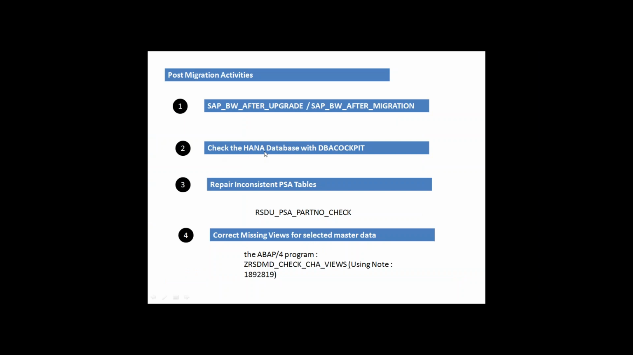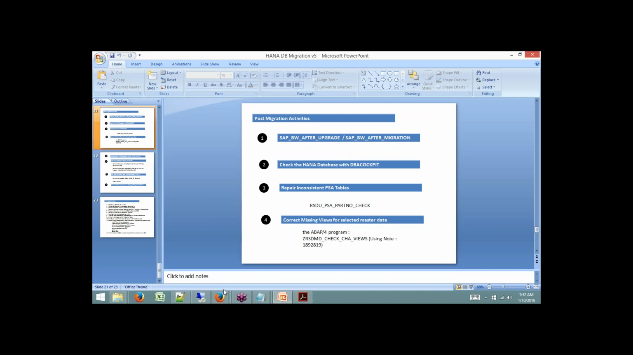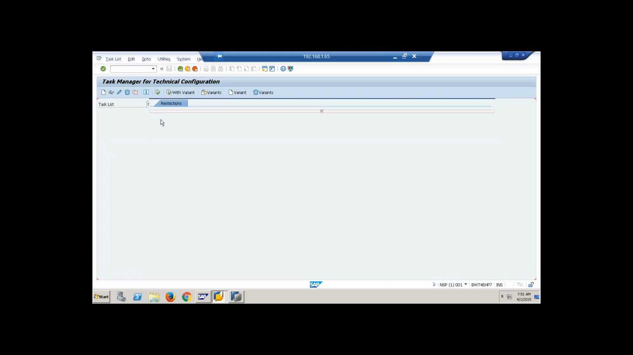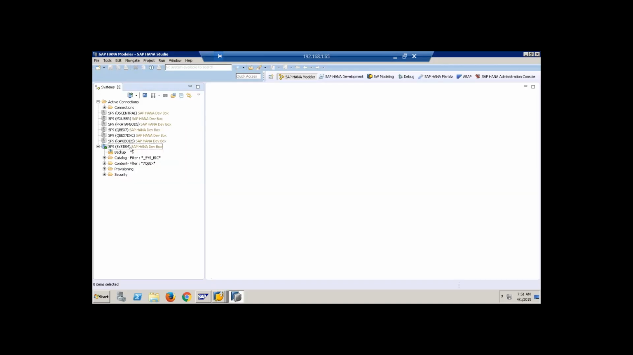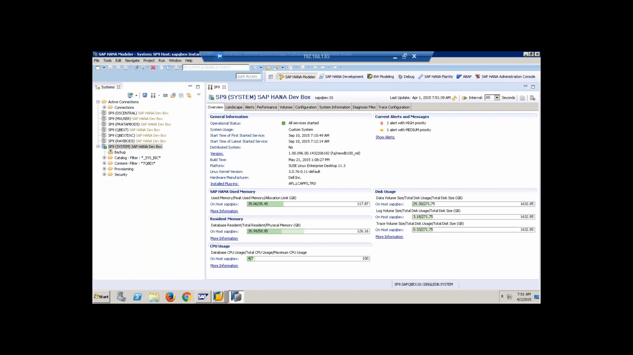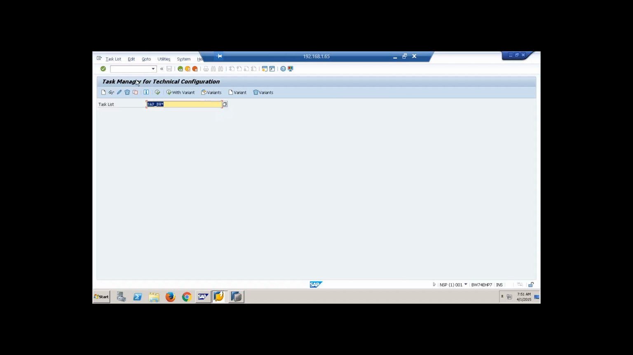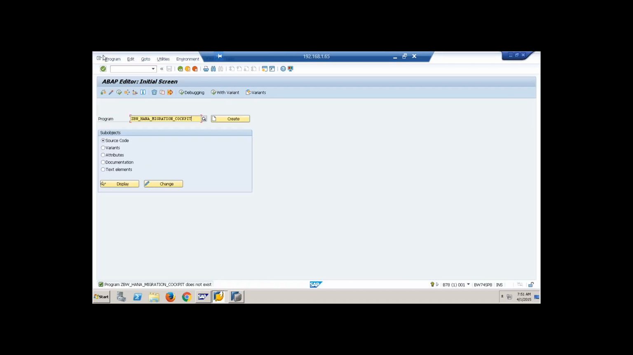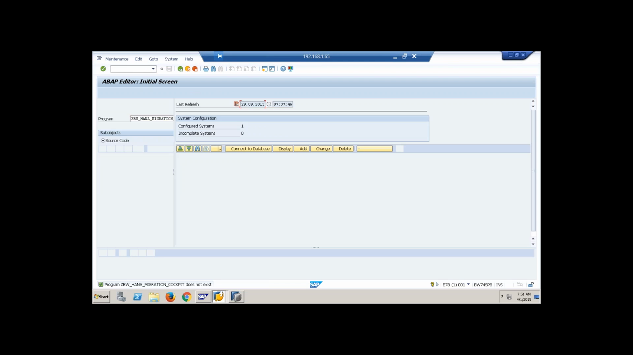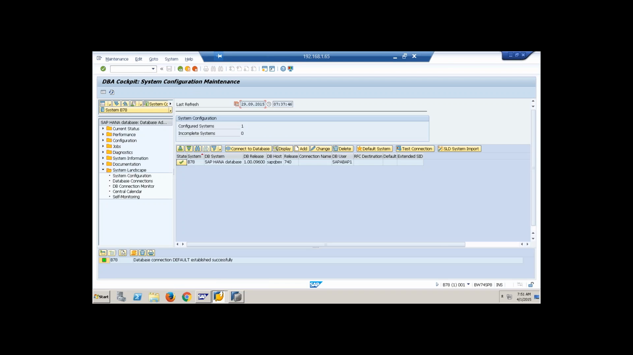Check the HANA database with the DBA cockpit. Generally, what you do is install HANA Studio and then get into administration to see that, right? You select this, then you go to administration. You see the host name, even from this BW on HANA, I can go to the DBA cockpit. Once it is migrated, do you need to have the BW connected to the primary database? Now when I go to DBA cockpit, you see this database connection. What is the DB user here?